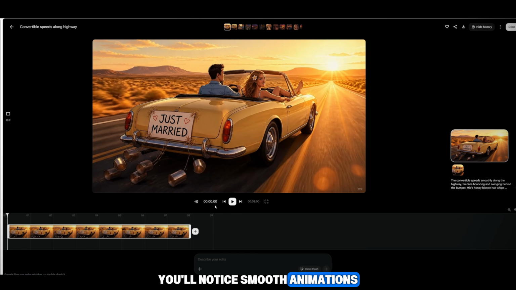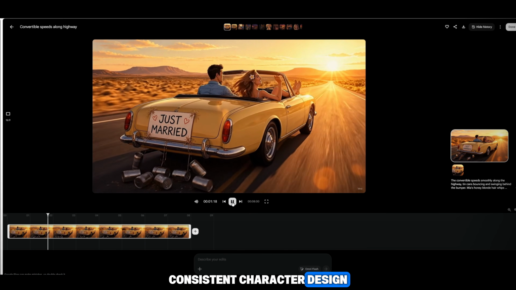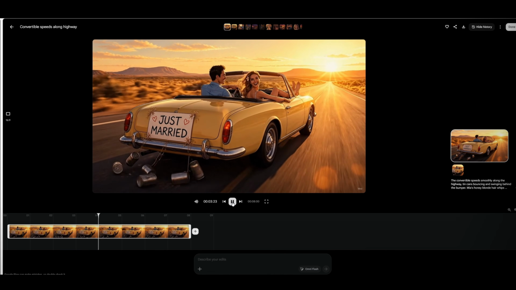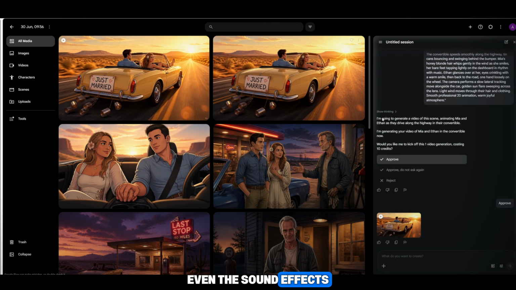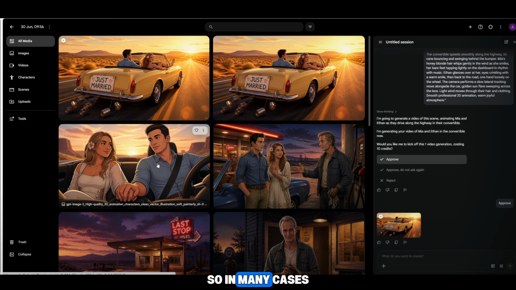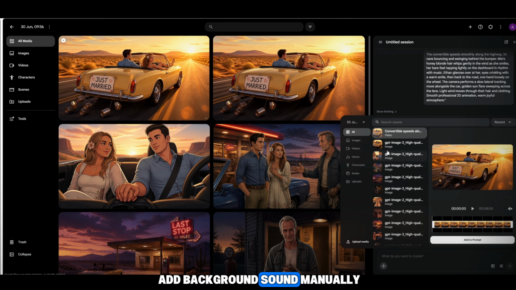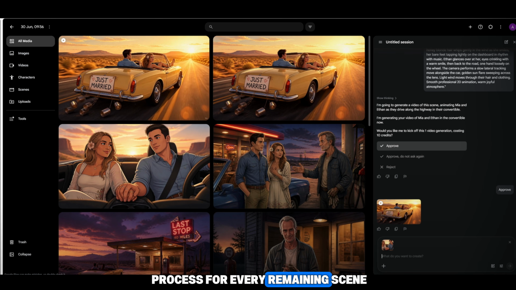You'll notice smooth animations, consistent character design, beautiful camera movement, and high-quality 2D animated visuals. Even the sound effects are generated automatically, so in many cases you won't need to add background sound manually. After generating the first clip, repeat the exact same process for every remaining scene.